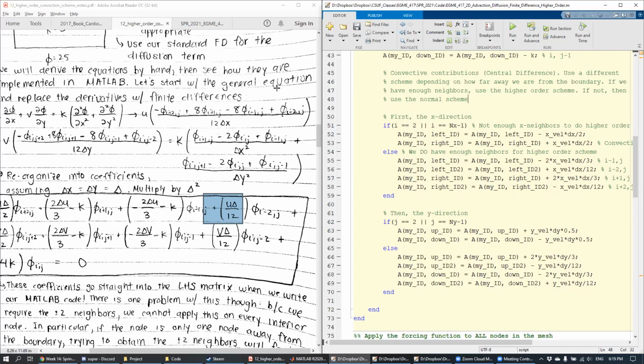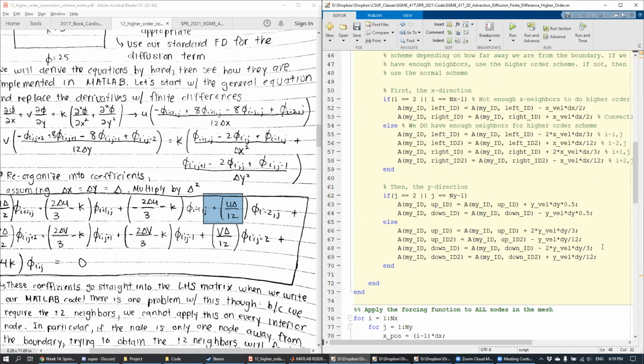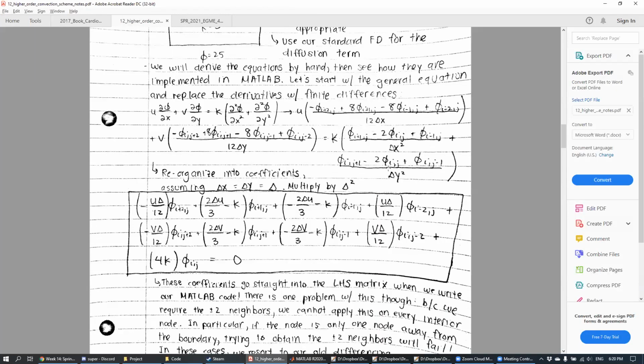Okay, so any questions on this? This code is available for you guys, so you can download it from the Canvas site and take a look at that. All right. So any questions on this before we start talking about the QUICK scheme? Okay. All right. So let me go back to the iPad.